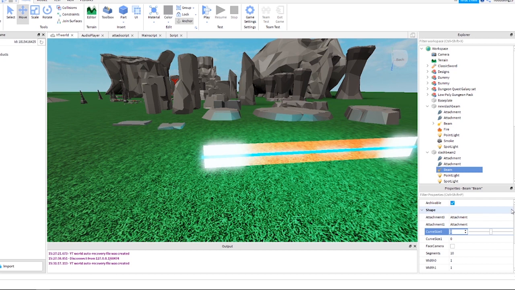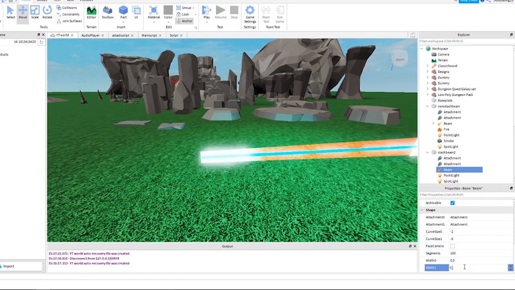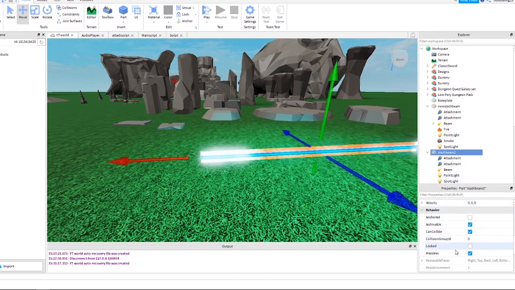Change the curve size 0 to -2. Change the curve size 1 to -6. Change segments to 100. Change width 0 to 0.5. Change width 1 to 0.5. We can hide the part now. So click on the part and change transparency to 1.